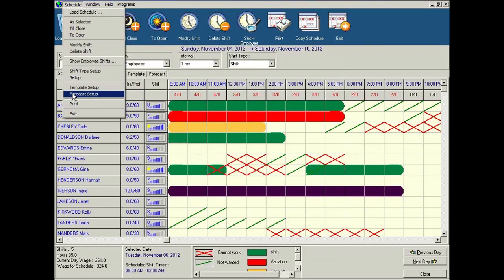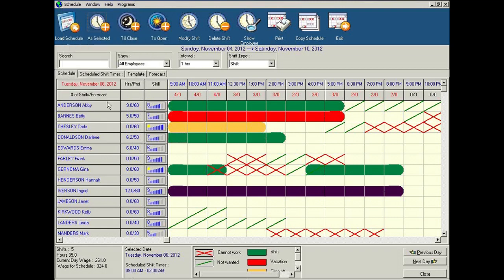Template setup, forecast setup. Not yet. I'll talk about those as we get to them. And then print, in terms of print off the general schedule for this. Now, right now we've covered off schedule, and on this, there are different other things we can do.